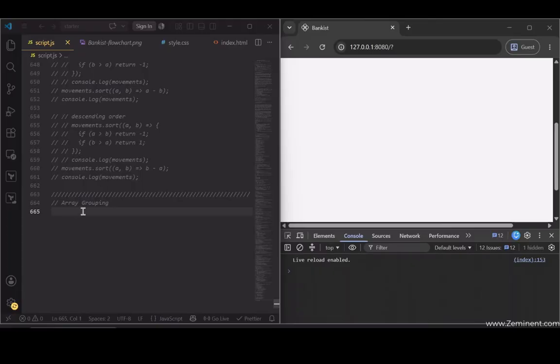Welcome back. Now we are going to talk about the array groupings here. So JavaScript keeps getting new features about arrays. So in ES 2024, a new feature called array grouping was added to the language. Now array grouping is a very powerful feature which, as the name says, allows us to group values in the array based on a condition.